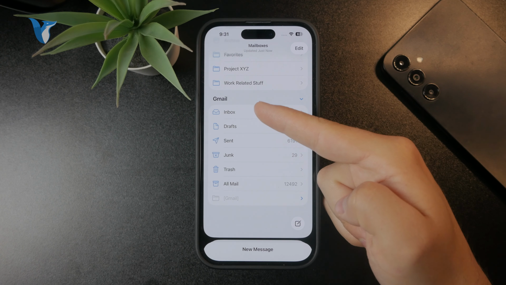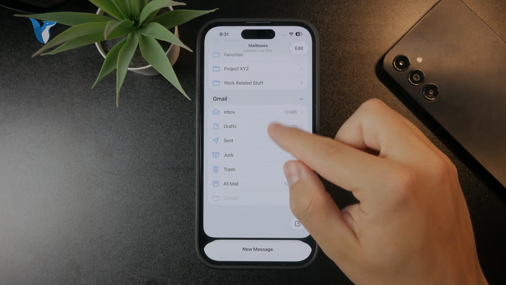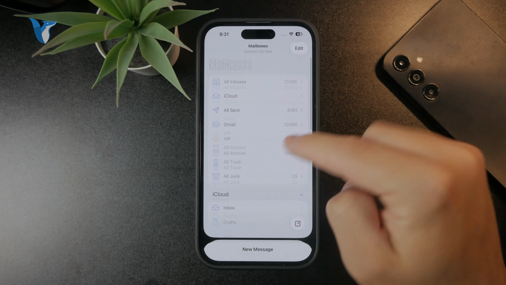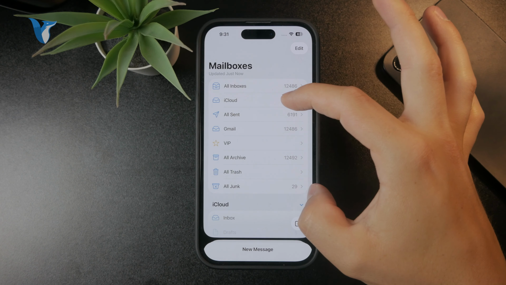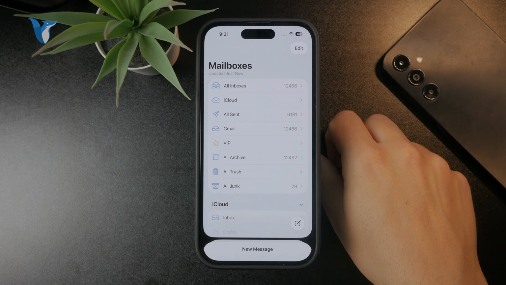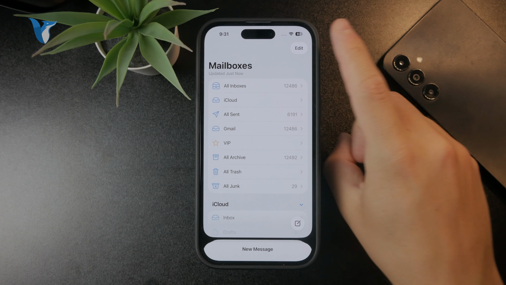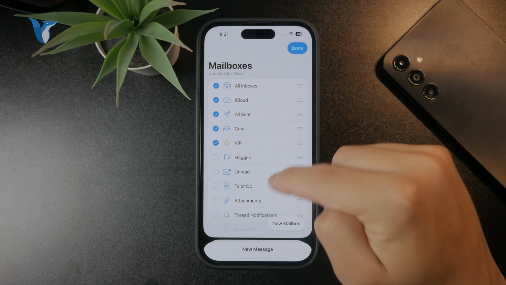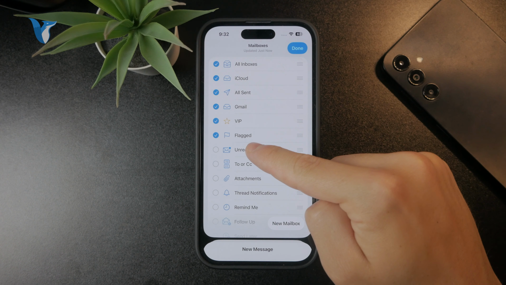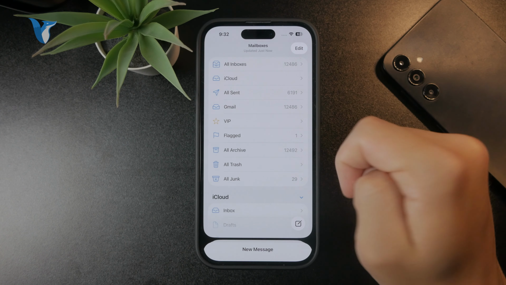So this one belonged to Gmail, but it doesn't matter, because even though I have both Gmail and iCloud emails added, at the top I have this section which is all mailboxes put together. And that's nice because here I would have the ability to see the flagged ones. But if you don't see it right away, just click on edit and make sure that flagged is checked. If you don't have it enabled, just enable it and hit done.